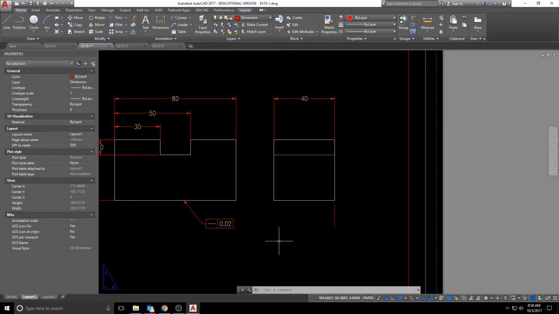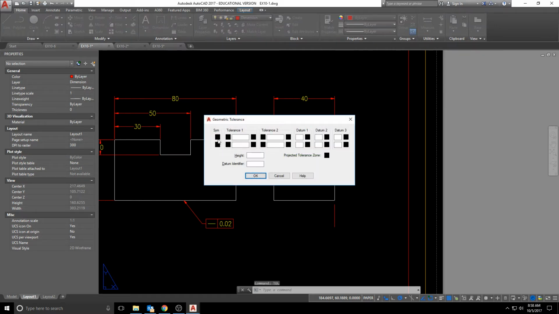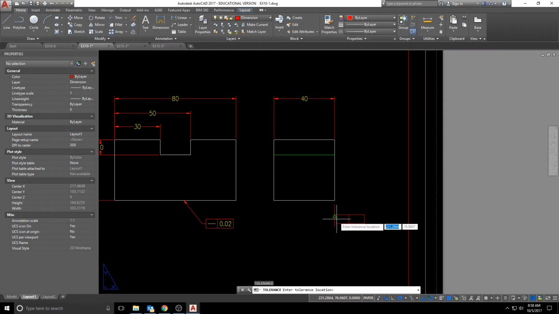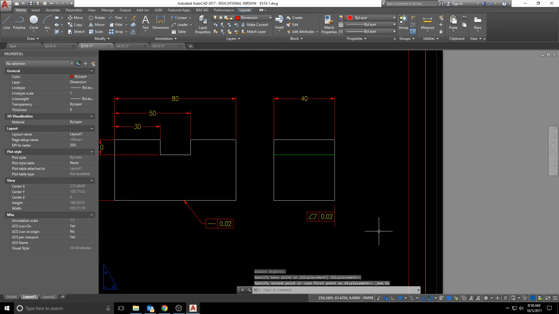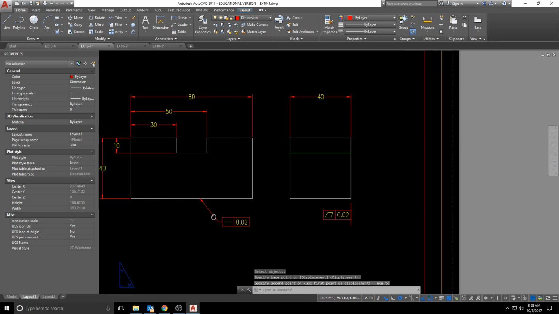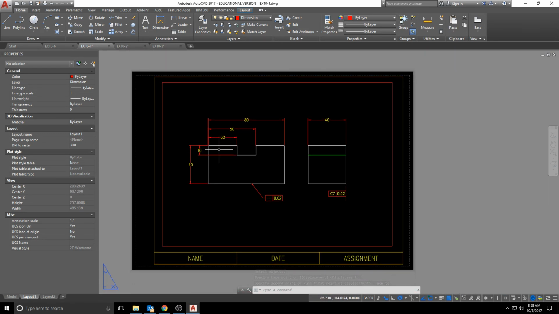Now, since I don't have a leader and I only have the tolerance, I can just type TOL enter. And then for my symbol, I'm going to pick flatness. For the tolerance, it's going to be 0.02. I'm going to say OK, and now it wants to locate this. And if you look, it's locating it using left justification. So I'm just going to left click to place it here. And then I'm going to move it so that it is on the line that I created on the right-hand side. So again, for this particular exercise, all we had to do was put in the standard dimensions and apply the two tolerances for this particular object.